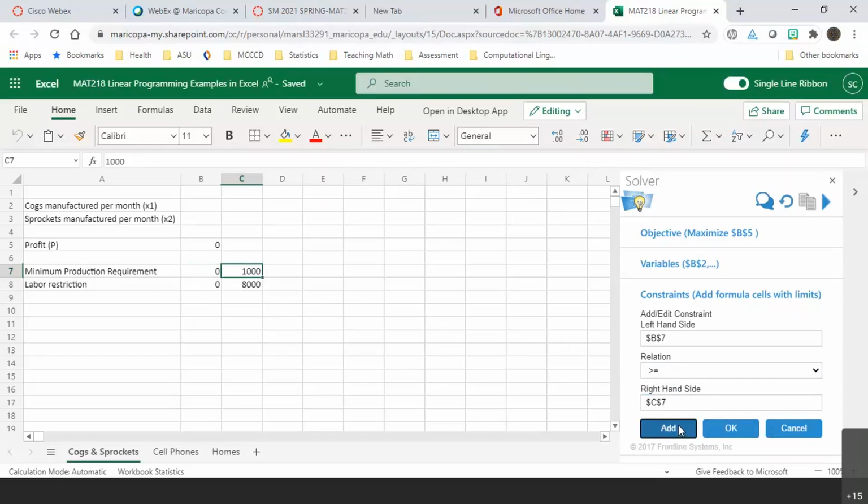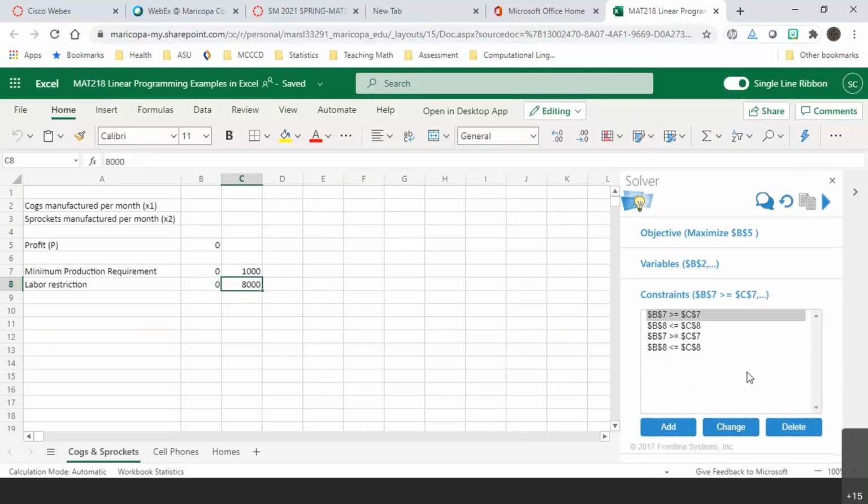I'm going to add that, add another one. Okay, it says click the left-hand side. That's the labor. That one is less than or equal to, because I have a maximum of 8,000 hours. So I'm going to leave this inequality alone. And then I'm going to click the right-hand side. And then I should click OK, and I should see 2 of them.